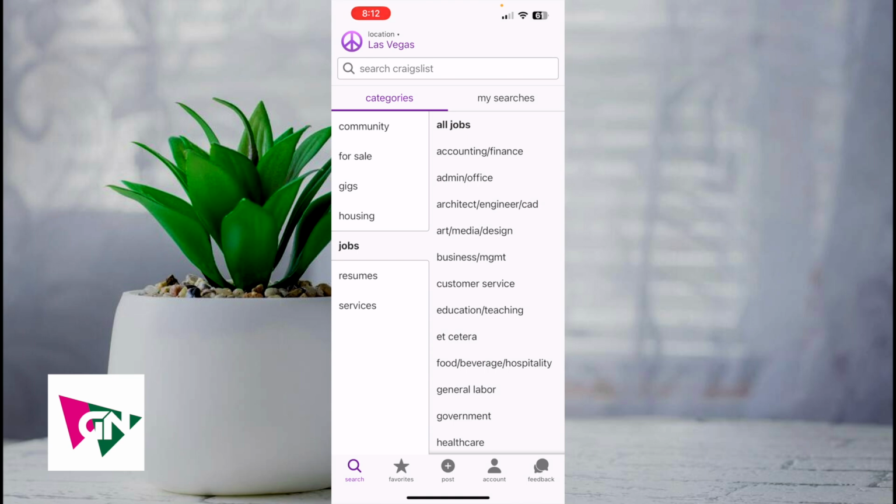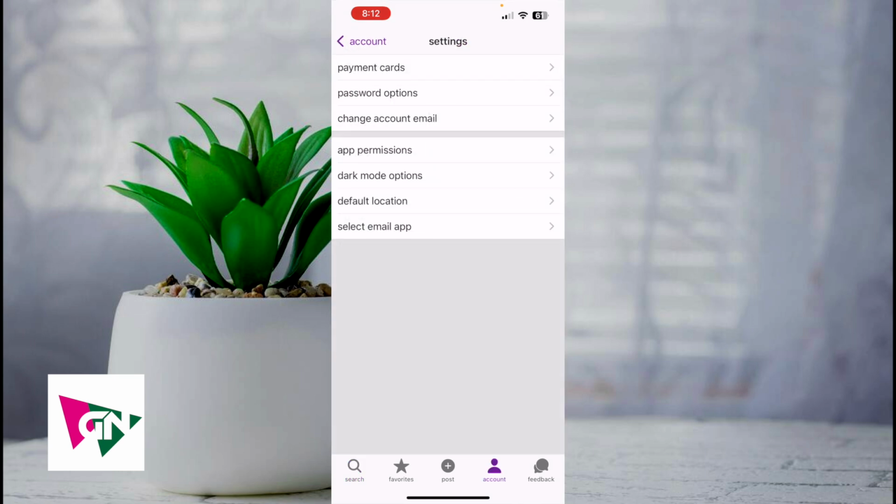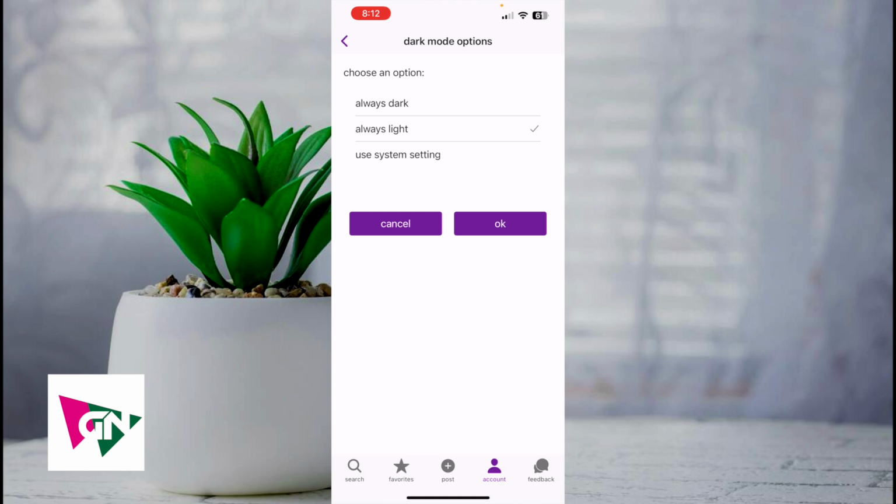But what you're first going to do is log into your Craigslist account. Next, you're going to click on Account located on the bottom right-hand corner. And then from here, you're going to click on dark mode options. Now, once you click on dark mode options, you'll be able to choose between dark and light mode, or you can actually use your system setting. So click on always dark.